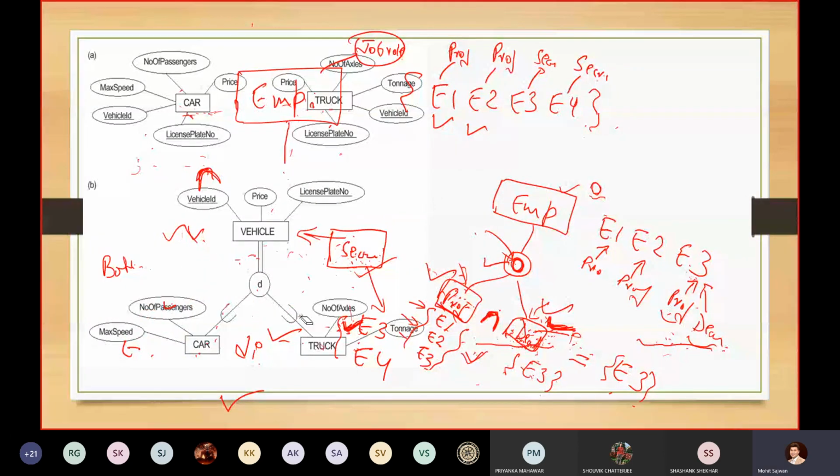So in this example, let's assume every vehicle has an entry in car or truck. In a realistic scenario it is not like that, but suppose a vehicle is either a car or a truck, then I'm going to write total participation. So if all the entries in your vehicle are there in your car and truck, then it is known as total participation.